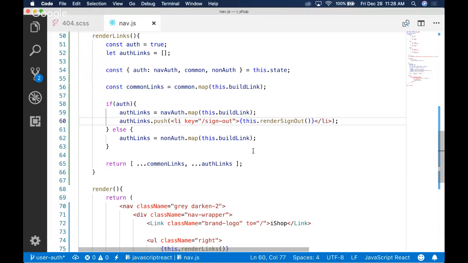Do you guys ever think of just using push to push JSX into an array? That blew my mind. Yeah, that was one of the real aha moments for me with React, realizing that anything you can do with an object, you can do with JSX.